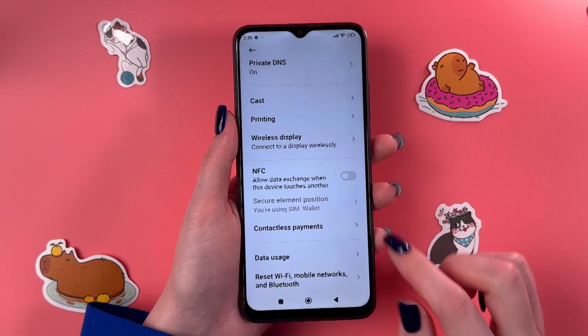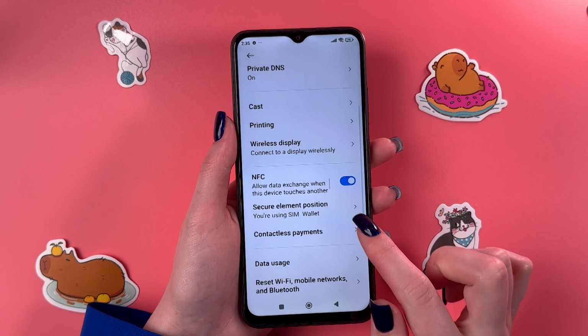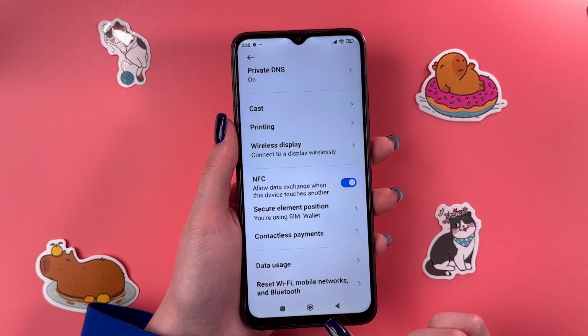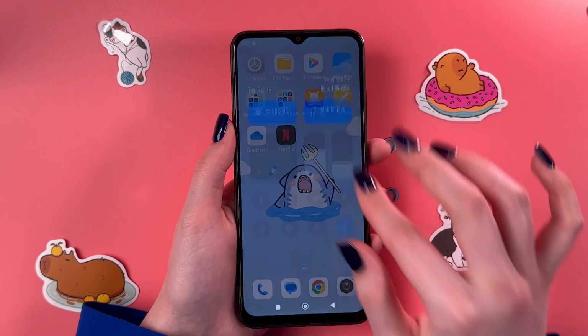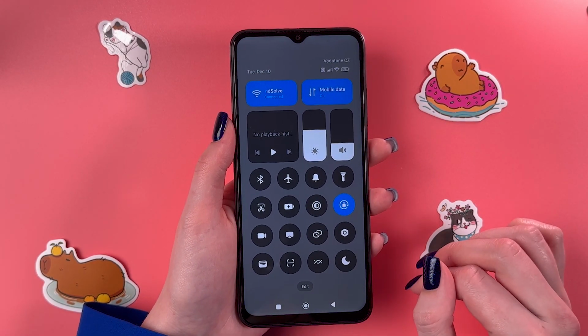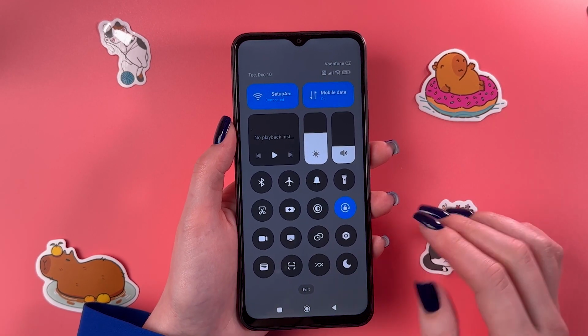And to enable this feature, just tap on it like that so it will light up blue, and now it's on. Also, to easily reach this feature, you can just swipe down from the upper right corner to trigger the control center and find it here.